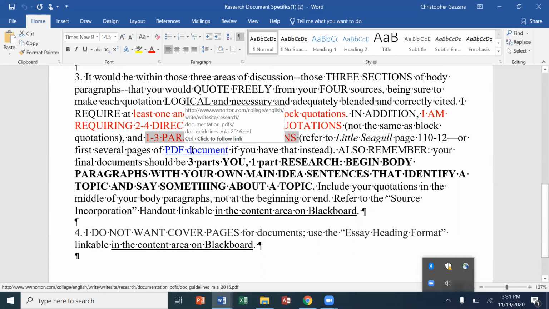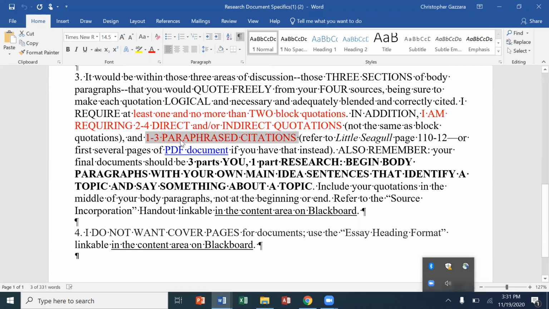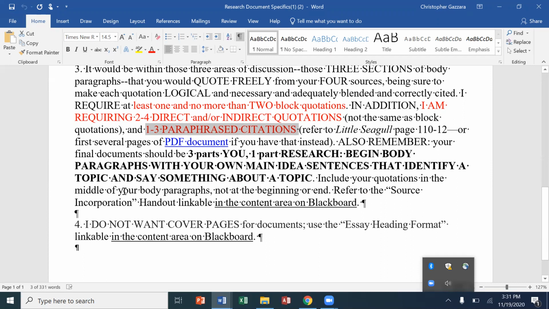And another thing to remember would be, ultimately, this paper, 3 parts you, 1 part research. That's another way of saying 75% of the 1,250 to 2,000 total words should be your own, right? So the remaining 25% of your total word count would be the quoted content or the paraphrased content, however you want to perceive of it.